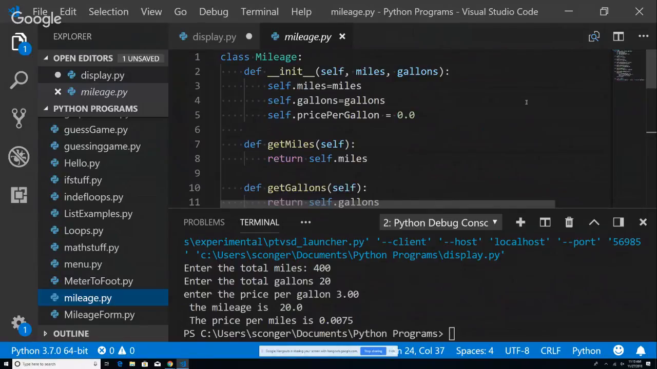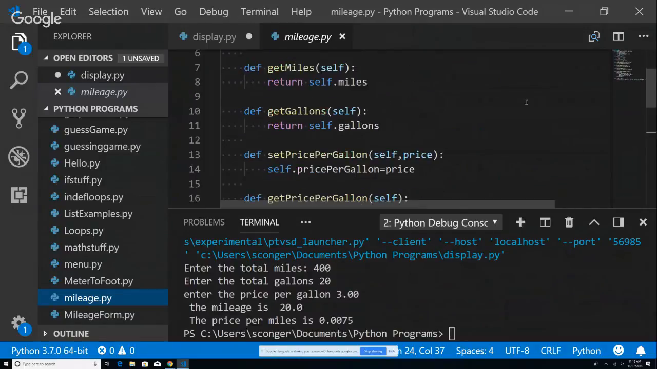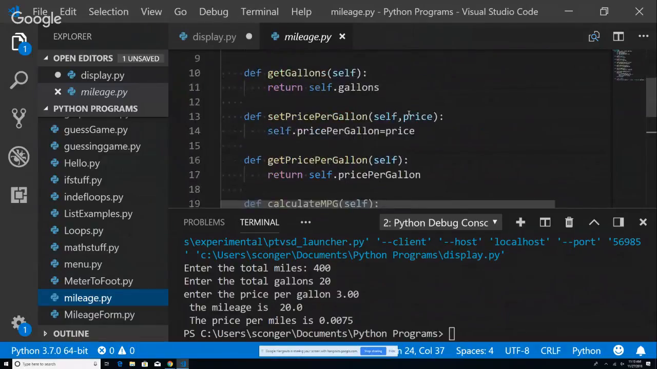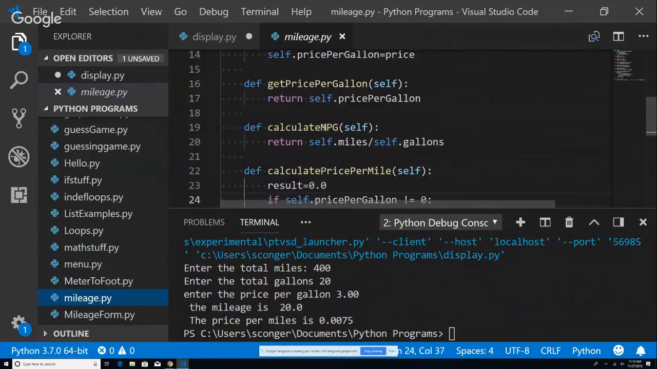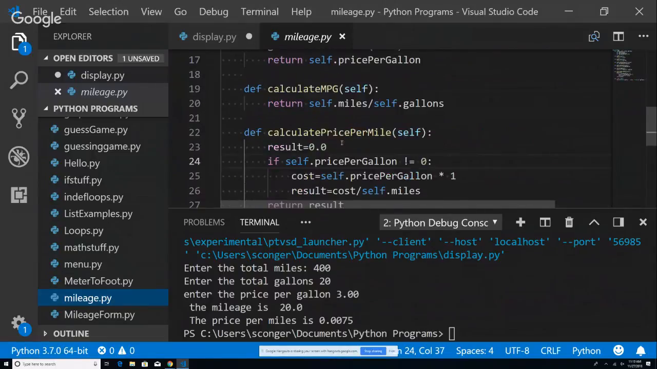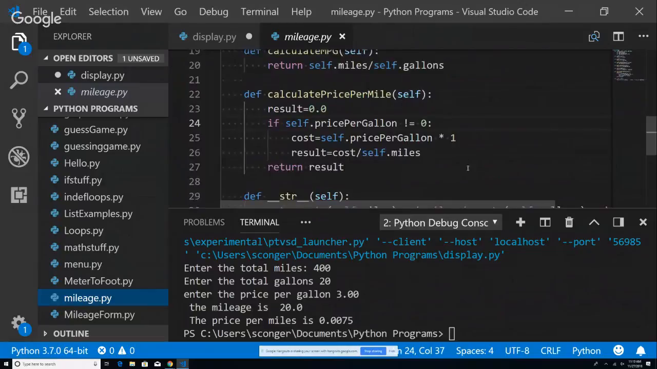I set the initial price per gallon to 0. We have the gets, so we can get those values back if we want to see them. We have the set price per gallon, that one we called. And we have the get price per gallon, which we didn't really call. So we did the set. We calculated the miles per gallon and we calculated the price per mile.